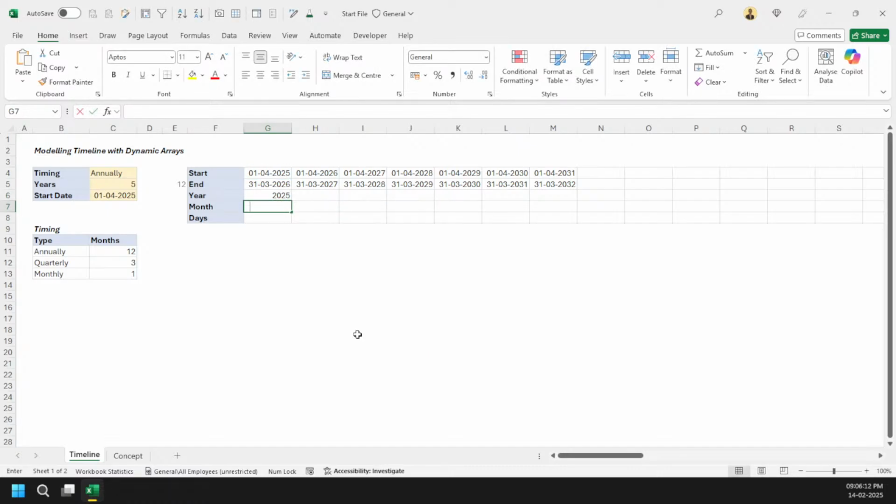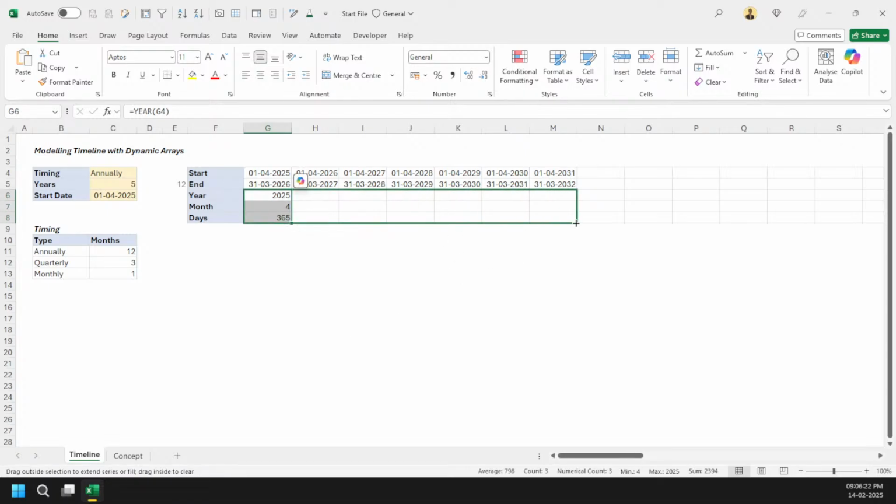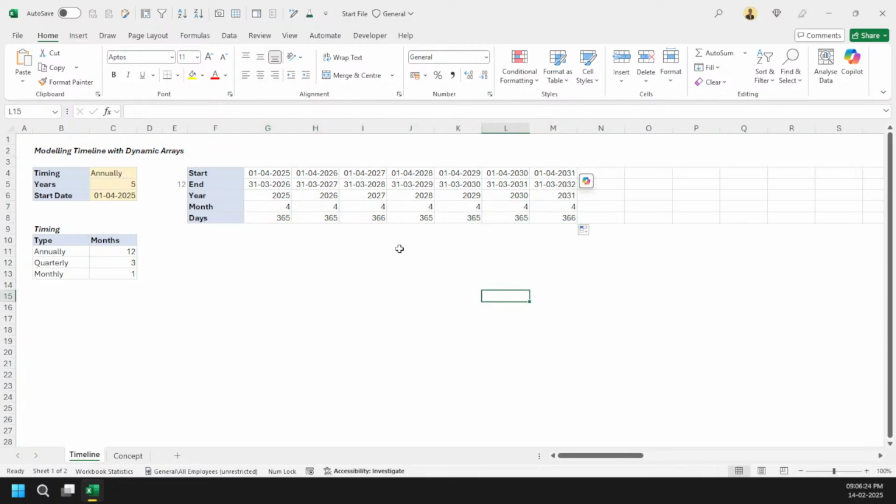Got it? And then the month here, not a problem. And then the days, just do this one. And then you can do the drag and drop, right? Not a big problem. We have all been doing this since ages, before Excel 2021, right? But now what can we do with dynamic arrays?